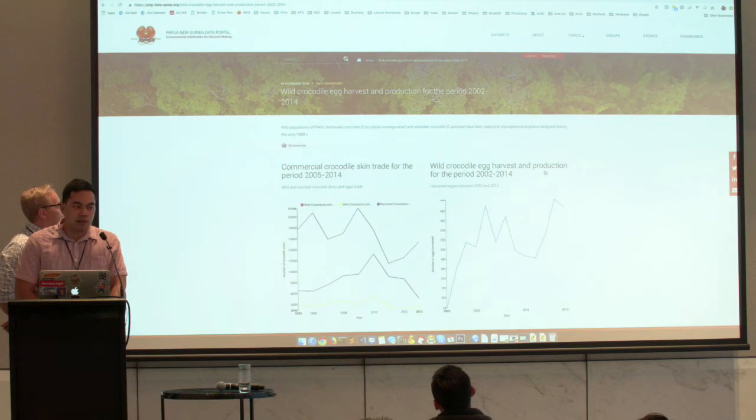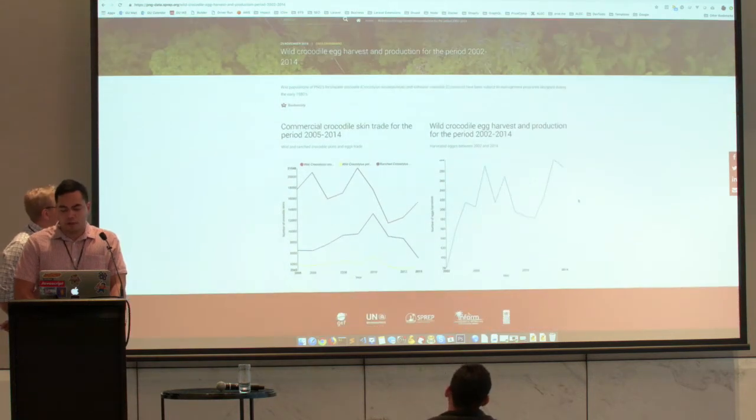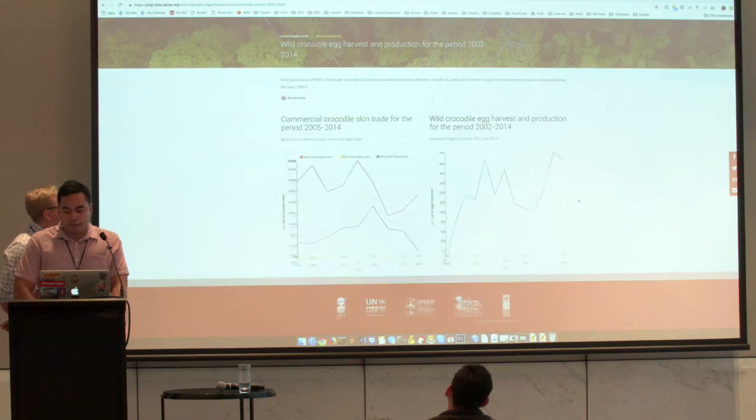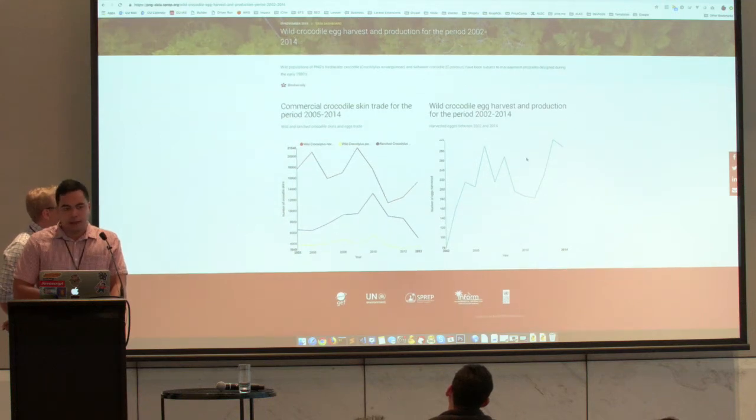So last week we were in PNG and we ran some exercises on how to get that data up into the portal and how to visualize that data. So this is just a simple example of what we did with raw data. They had collected some data on the crocodile eggs harvest between 2002 to 2014, but it was just sitting in a report and they didn't have the raw data set, so we ran training on how to extract that, upload it as a data set, and how to visualize it here.